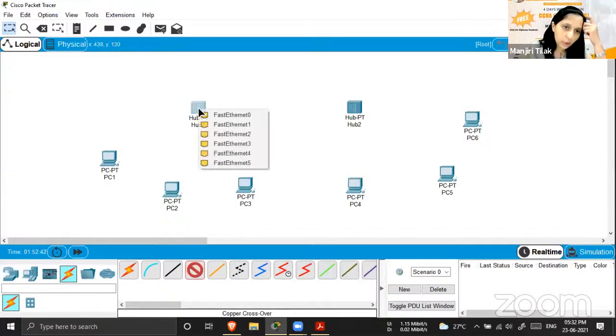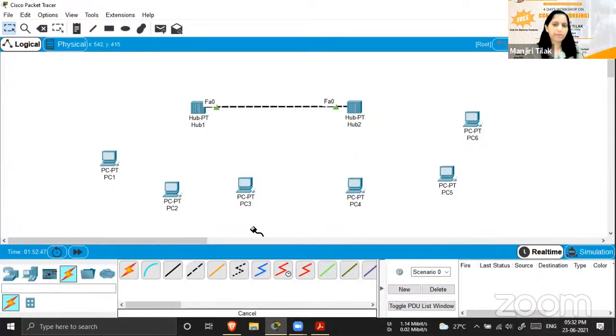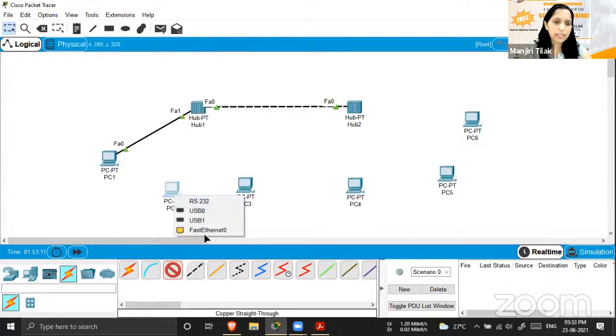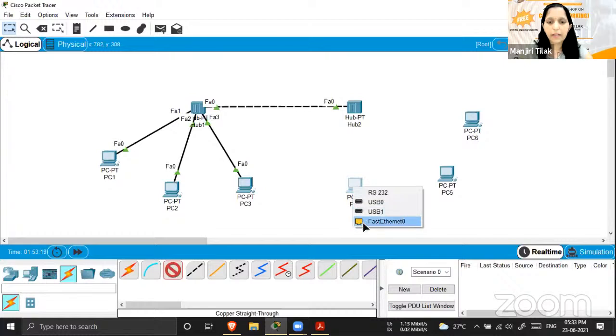Now see, I have taken a cross cable to connect these two hubs together. Now why a cross cable? We saw yesterday, whenever you want to connect two similar devices, you have to go for a cross cable. And now this green indicates what? The connection is up, because it is a plug and play device, right? No need to configure anything. Now let's connect the PCs to the hub with straight cables. See, all these are the interfaces, Fast Ethernet interfaces. I'm going to connect my PCs to them, right? Similarly here as well.